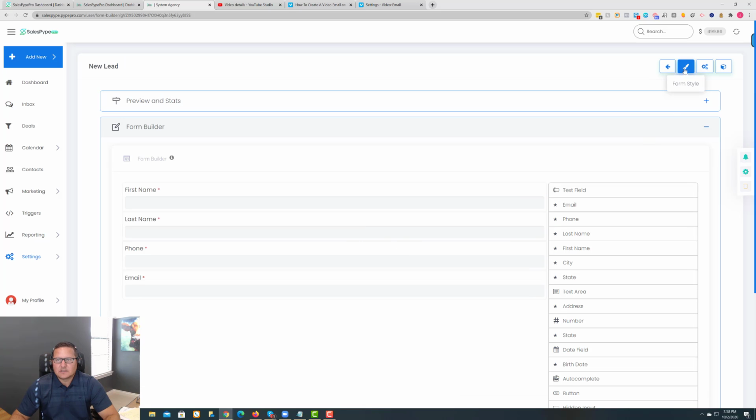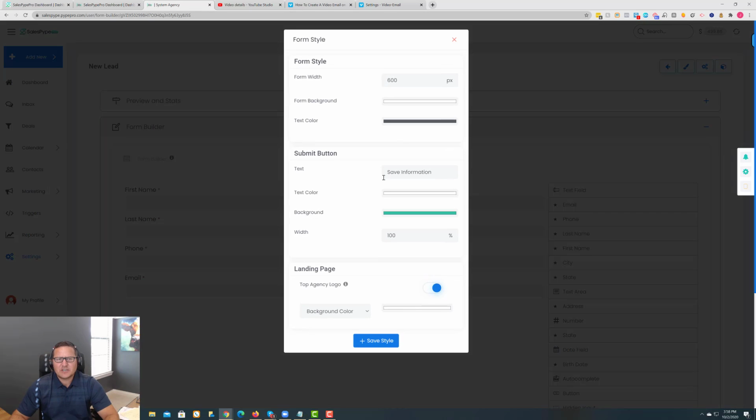Now let's go ahead and customize this form a bit. Maybe I want to change the form style a bit. Maybe I want it wider, or I want to change background colors or text colors. Maybe I want to change the text that appears on the submit button. Right now, the default is save information. I'm going to change that to submit. All right, that's good to go. Do I want my company logo to appear on this? If so, I'll just move this toggle switch over. Okay, so I'm comfortable with this. Let's go ahead and save it.